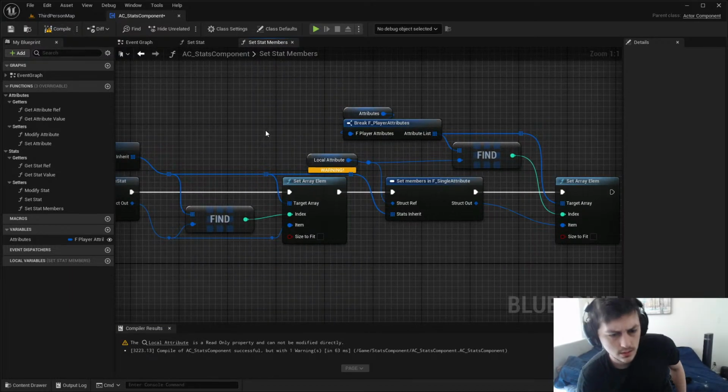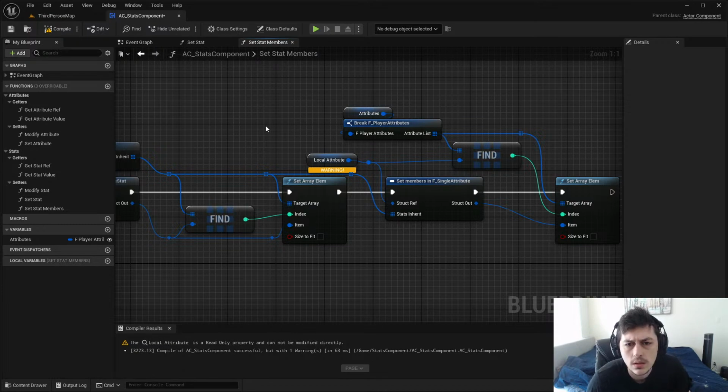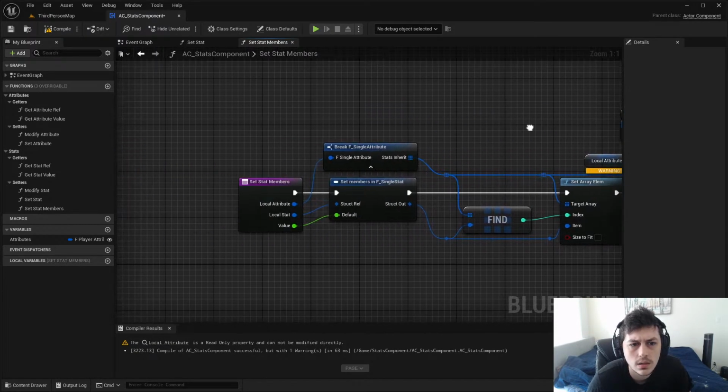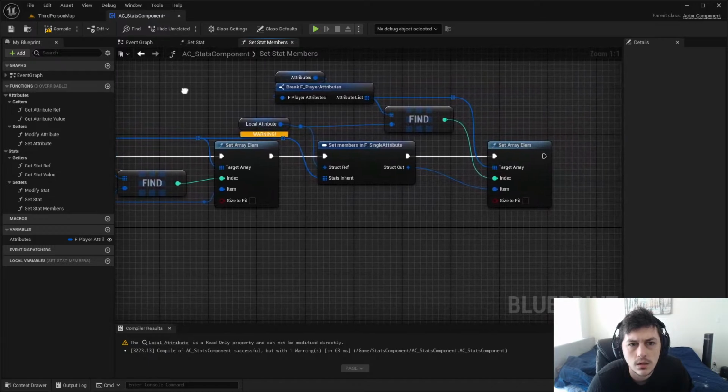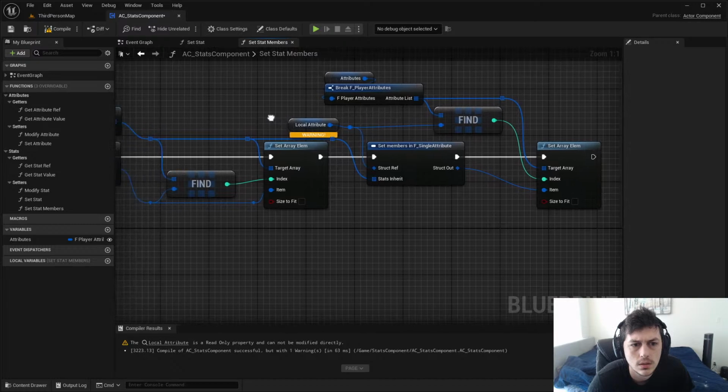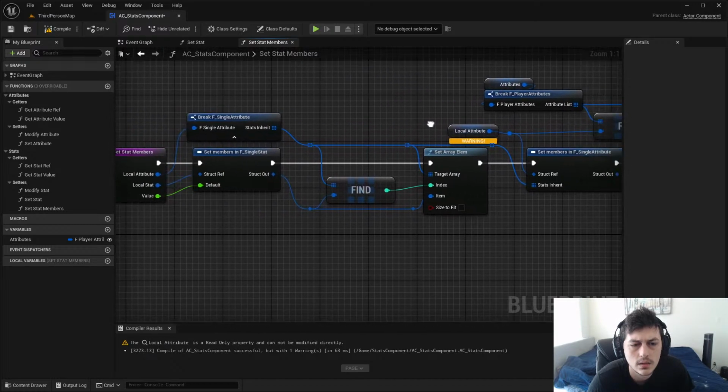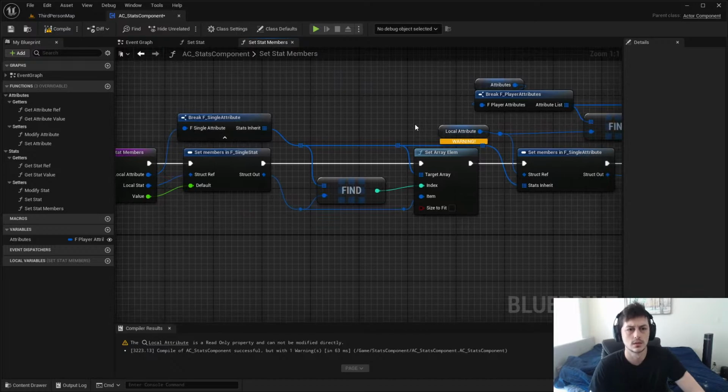Oh, wait. Local variable cannot be set. Oh shit, what am I doing here? Am I setting the attribute? Oh, I am. Shit. Okay, so we're not done here.